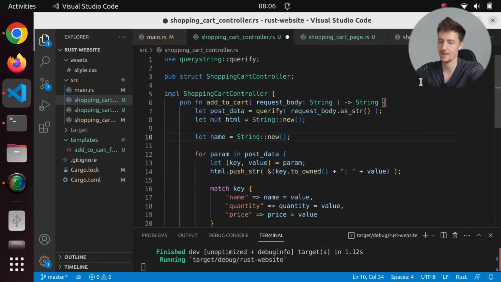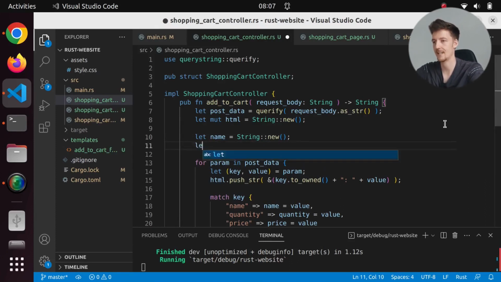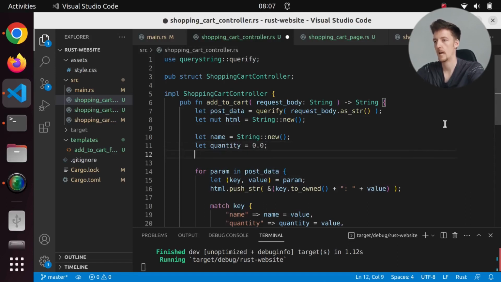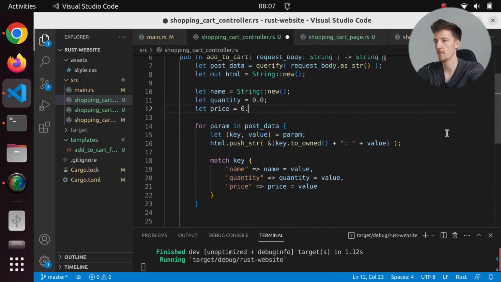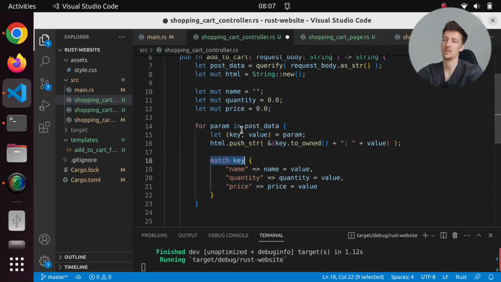Now this is a thing that I'm not quite sure how to do properly. I think this is not the proper way. Again, let me know in the comments how I should do this. And then I can say let quantity equal 0.0 and let price equal 0.0. And in fact, this is not going to be a string, it's going to be just a string slice. And these have to be mutable, so I can change them. Could I match directly from the post data? I have no idea how to do that. But this way I can do it.